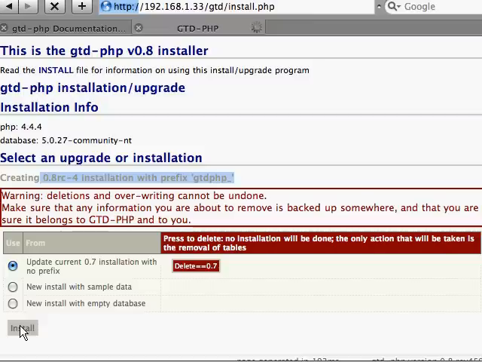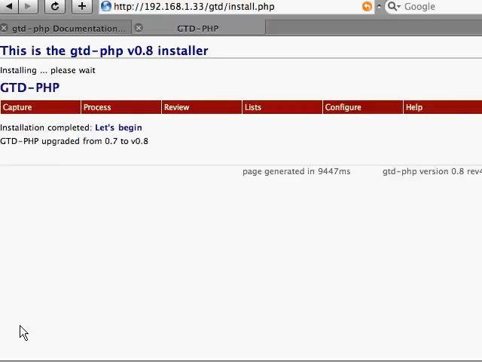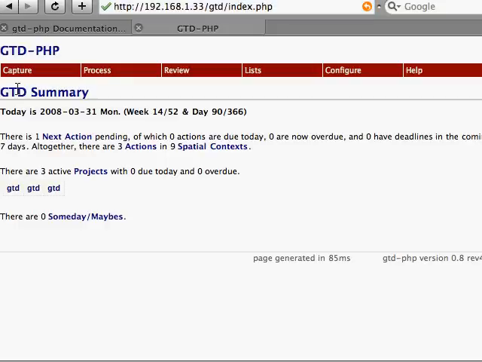and the server goes away and starts creating the tables for the new database and importing data over from the old database into the new set of tables. When it's finished, we're ready to go. And here we are. We're now in gtd-php version 0.8. Our data has been carried over from the old database to the new database, and we're ready to start using it.